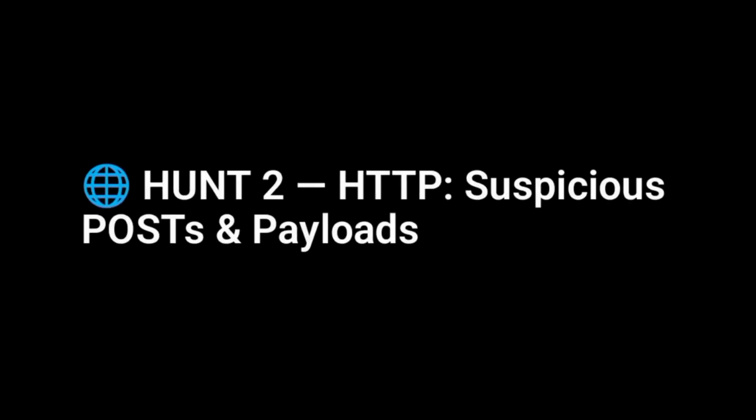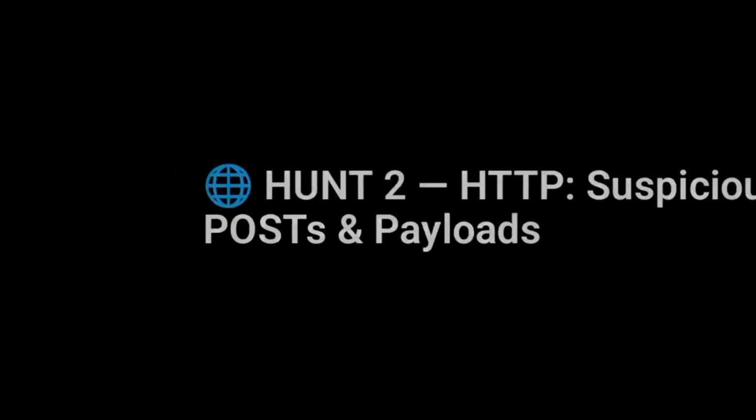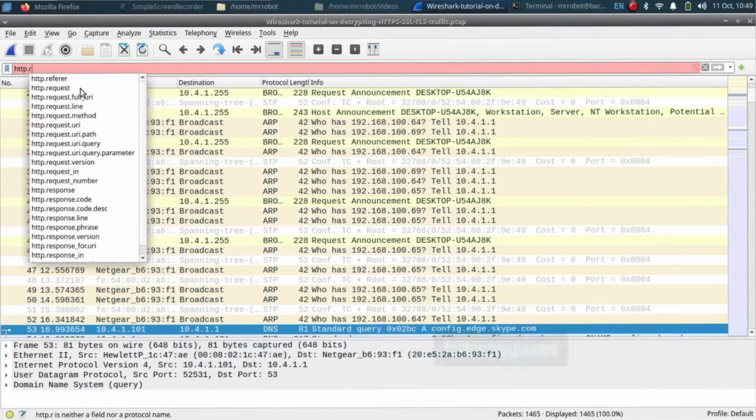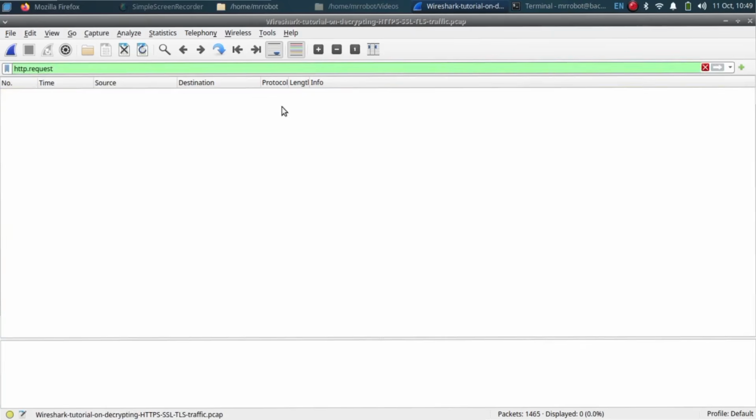Hunt 2, HTTP: suspicious posts and payloads. Filter 4: http.request shows all HTTP requests, GET and POST.